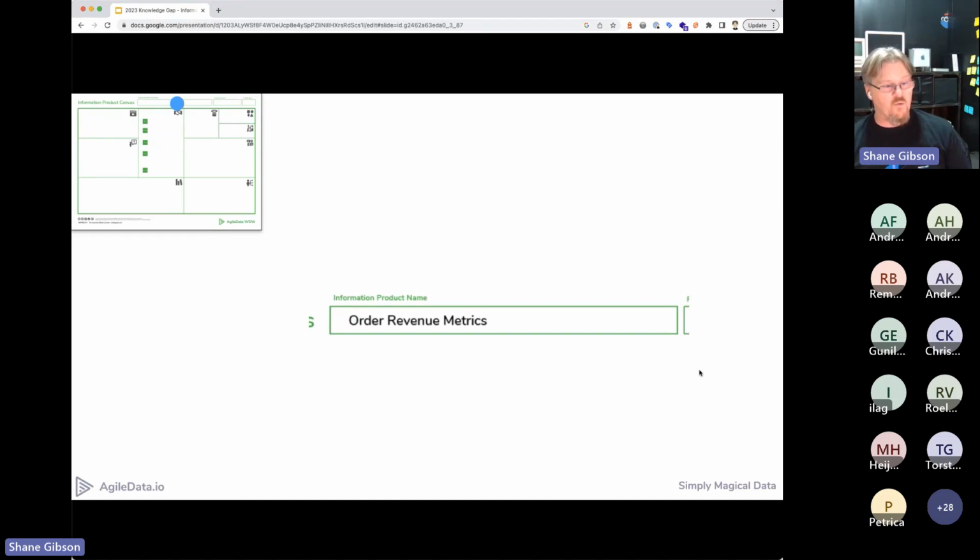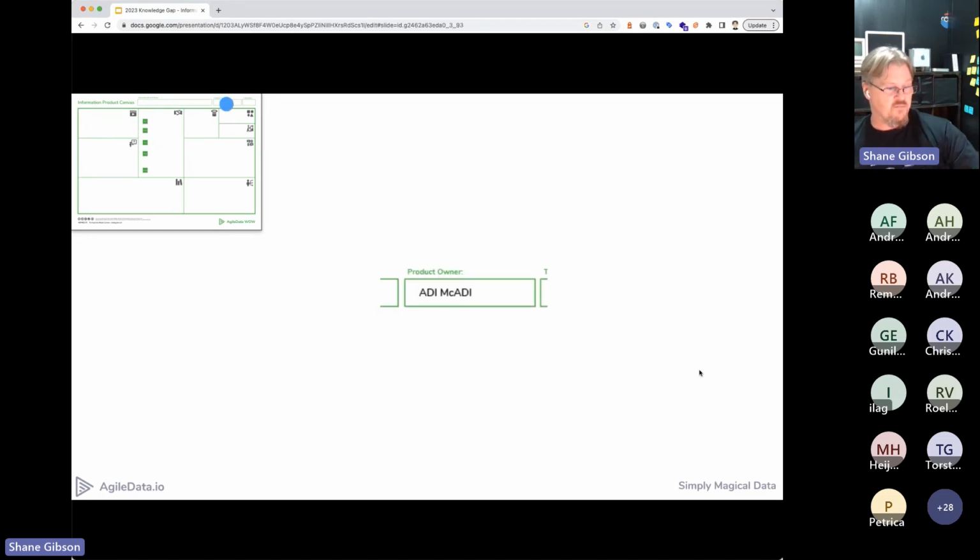Once we've got a name, we want to jump over and pick up our product owner. This is the person that's going to work with the data team to make the trade-off decisions on behalf of the stakeholders. So when we get stuck and we go, we could do this, we could do that, both have a cost and a consequence. The product owner is the person that works with the stakeholders to decide which of those two alternatives we're going to go with.